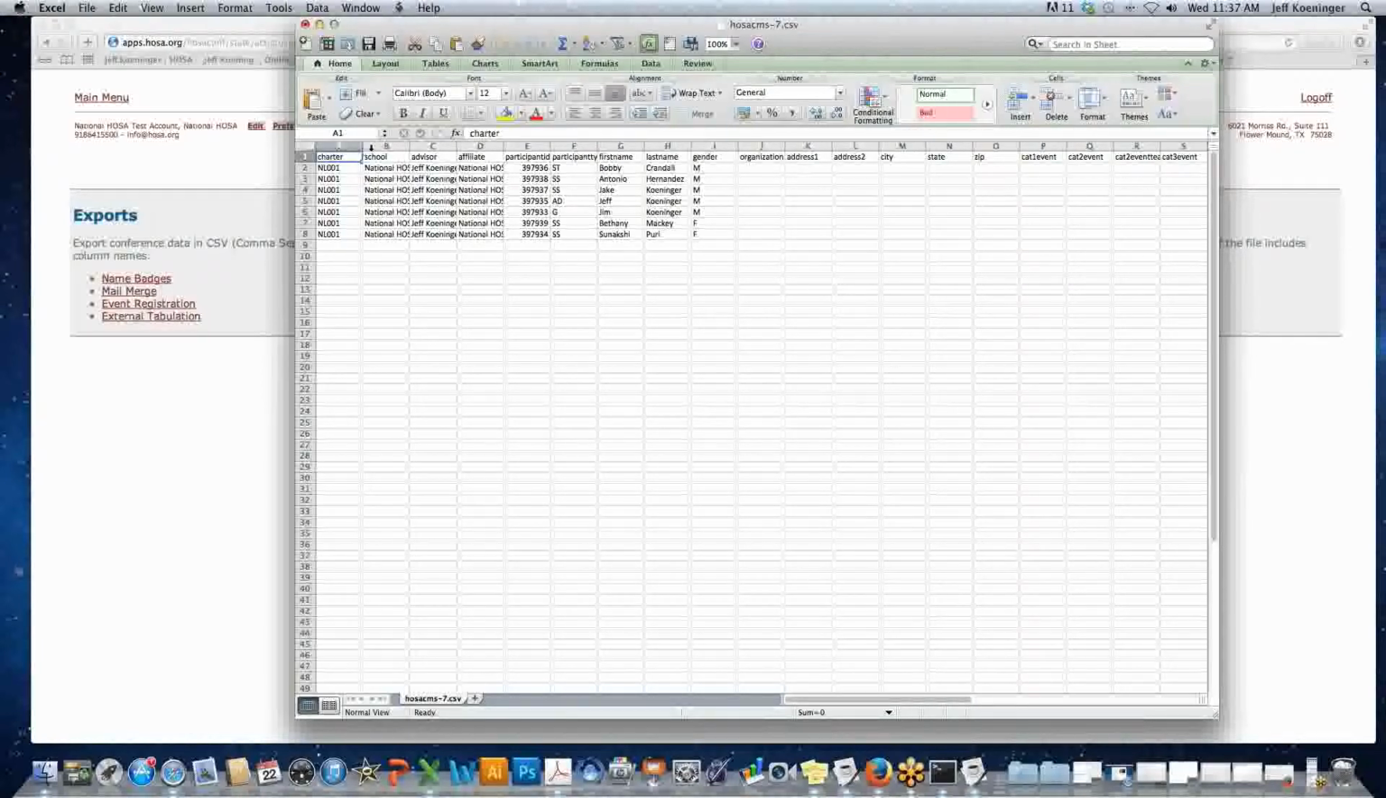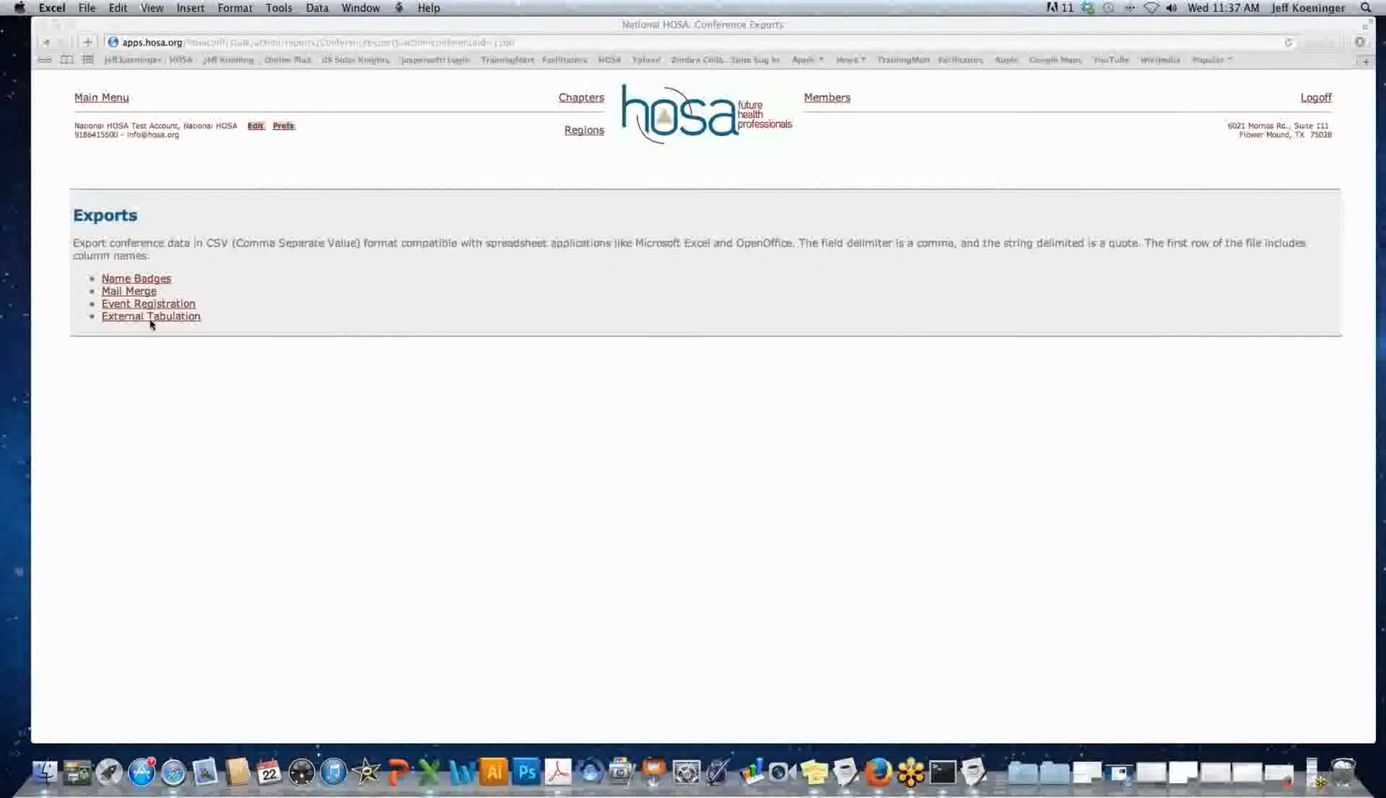You'll see the data. You'll see their names, first name, last name, their gender, their participant type. So if you wanted to sort them by participant type, this is going to give you that. If you want to manage your conference through Excel or Access or something else, you can download this data, put it in there, and have a pretty good grasp of what you've got. Okay, so those are your exports.